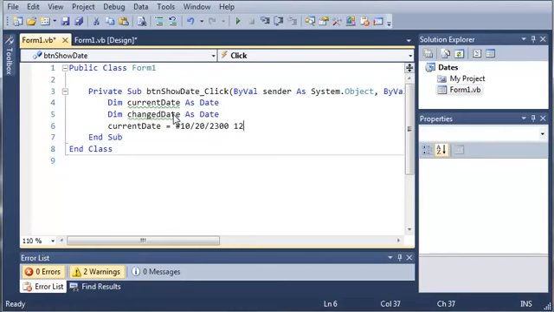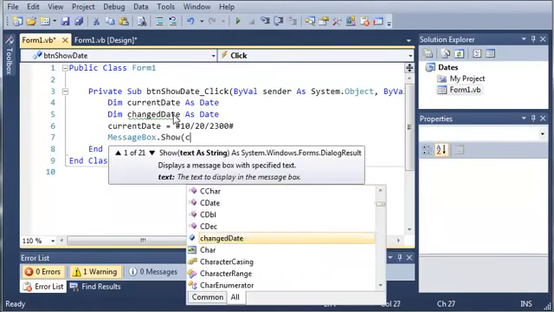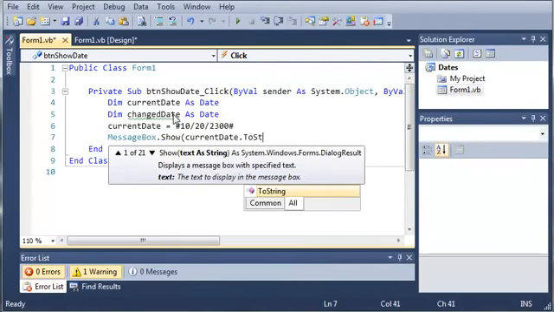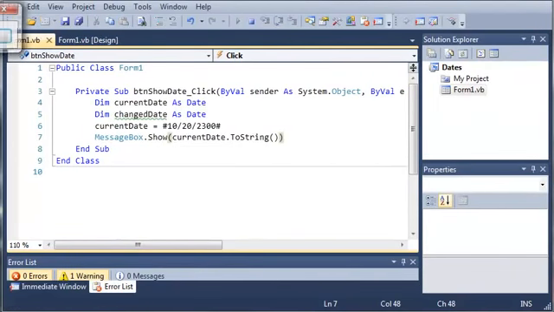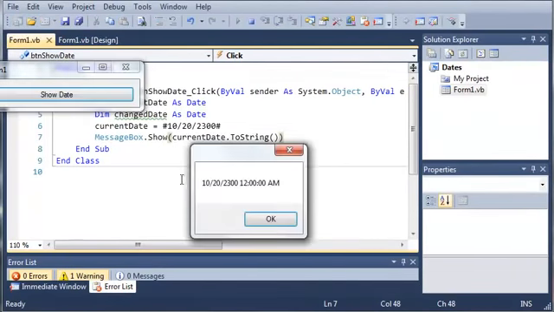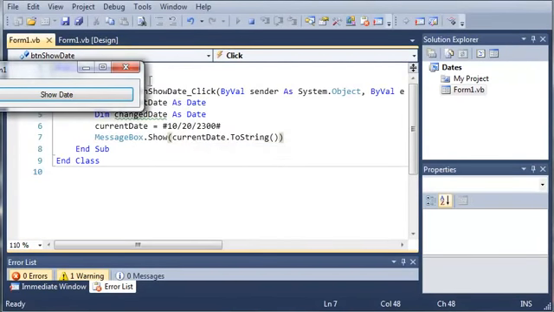We could set the time if we wanted to, but if we just leave nothing there, it'll automatically set it. So let's display this date. MessageBox.Show current date dot ToString. If we run this and click show date, we get October 20th 2300 at 12 a.m.